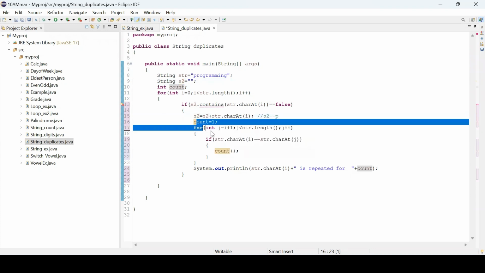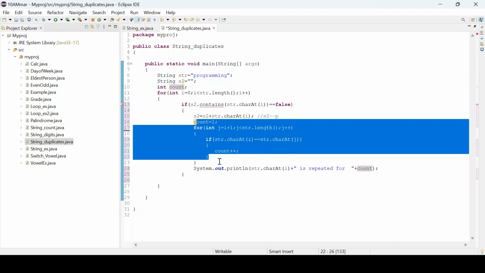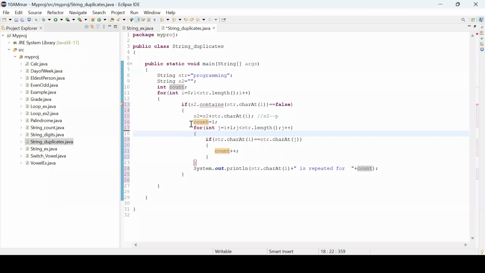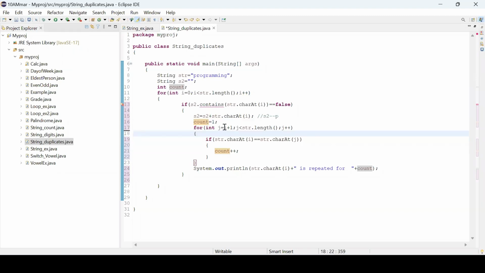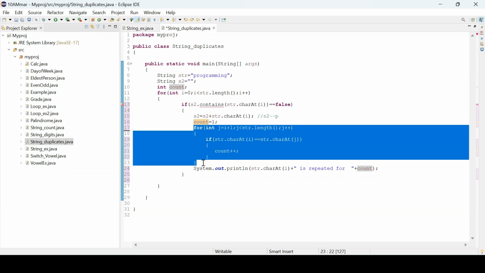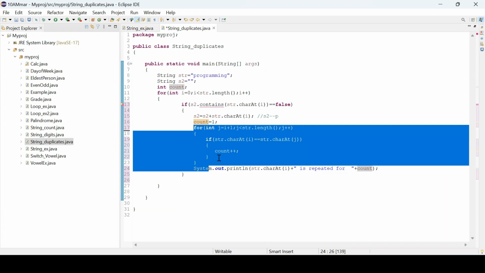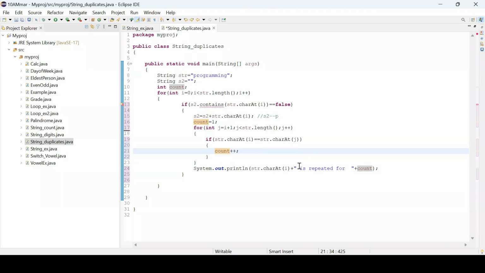Now ఈ లాజిక్ తెలుసు కదా మీకు. I already explained this logic, right? ఈ లాజిక్ count equal to 1 starting from j equal to I plus 1, we are comparing. This logic is understood. Yes. Now in this, P is repeated for how many times? One time. Next time what is the character we are taking? R. Yeah, మళ్ళీ check చేస్తున్నా. Is R there in the S2?